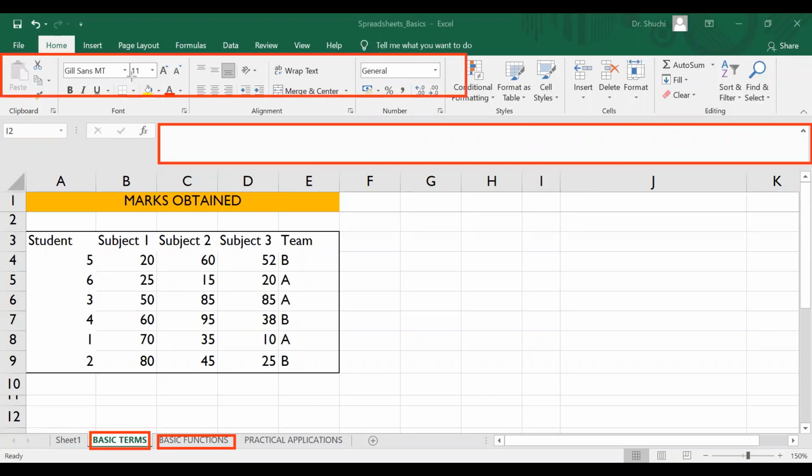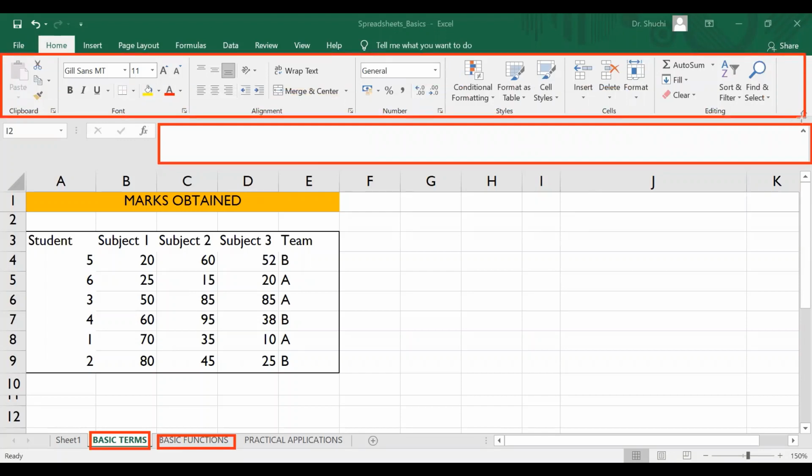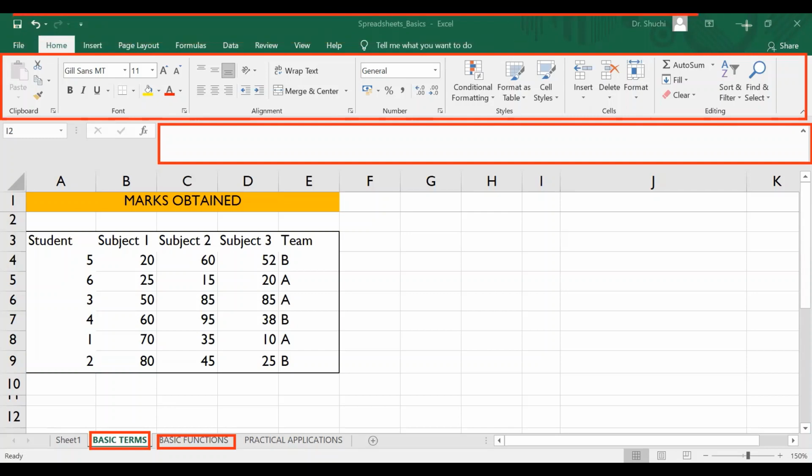Then we have this toolbar. We have different formatting options, then numbers, cells, editing, alignment. So there are various tools available. And on the top, we have this title bar, and in the center, we have the title of the spreadsheet. And on the right-hand corner, we have the minimize, maximize, and close buttons.